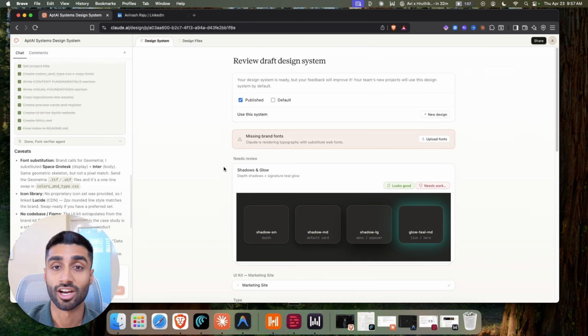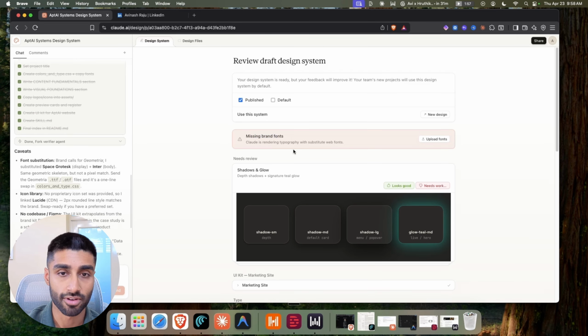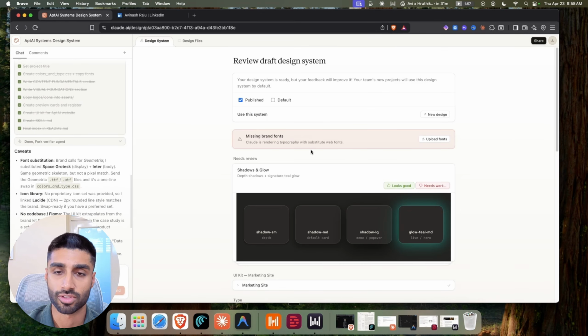Okay, so it's actually gone and created a review of the design system over here. This is going to be the brand DNA or the brand kit that we'll be using. So far, it's done a good job. I want to say it says that it's missing brand fonts, essentially just asking for us to upload our fonts over here. I don't mind too much for the sake of this video.